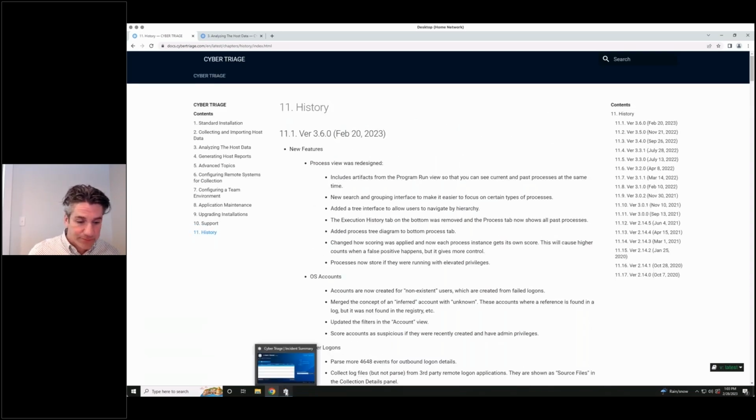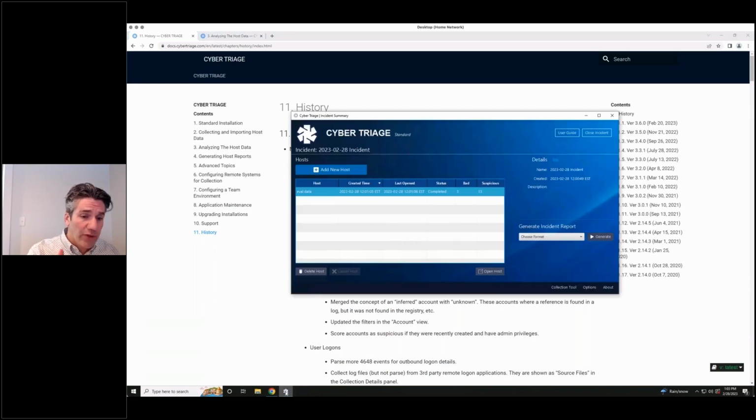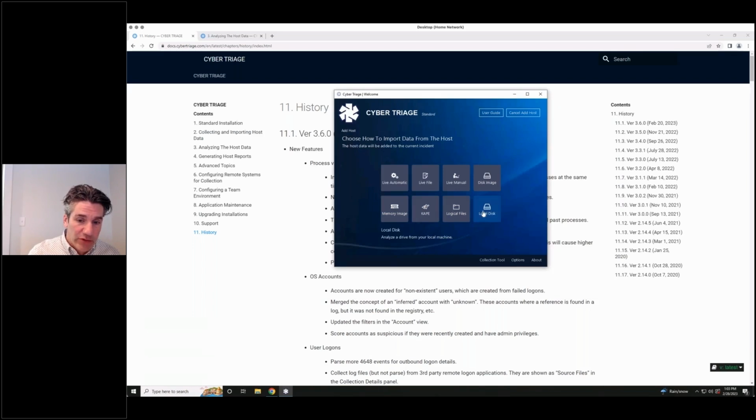During this time, I'm going to start off with one of the new features, which is ways of getting data in. For those who haven't seen this before, this is Cyber Triage, an incident view. I made an incident and preloaded some data in just to make this a little bit faster for everyone. But one new feature in 3.6 is when you add a new host, you have a new option to specify a local disk.